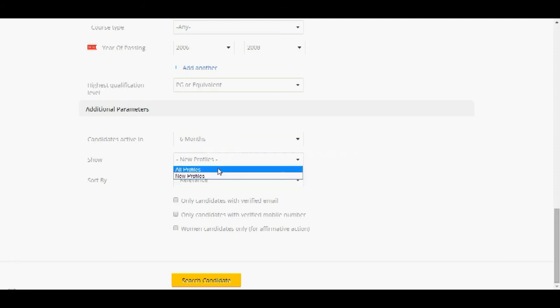So if I do it for 6 months and I sort on freshness, people who have logged in yesterday will appear first, and then people who logged in 6 months ago will appear later. Freshness is generally used when you are hiring at entry level. Mostly other recruiters want to use relevance, right?